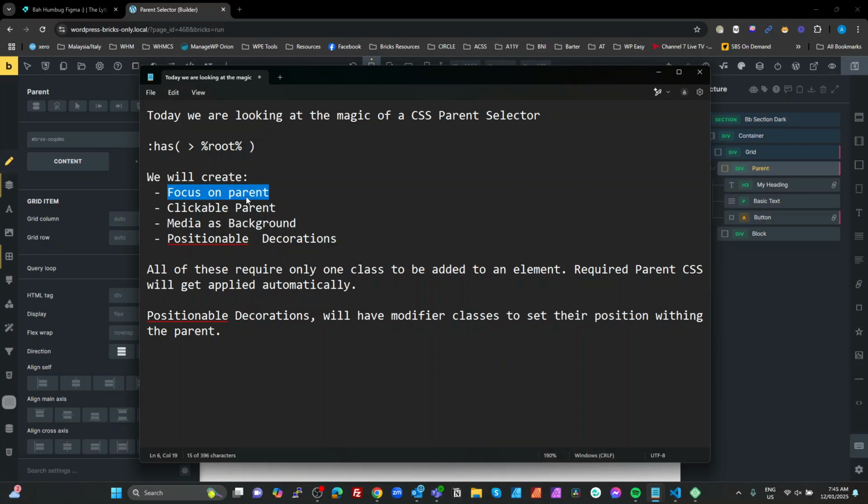Clickable parent, what we want to do is we want to expand the clickable area of our button or link. We want to expand the clickable area of that to fill our parent so that it looks like our entire parent container is clickable. Media as background, we want to have some sort of media, whether it's an image, a grid of images, or whatever it is. We want to position that to look like it is a background of our parent, and we want to move it with the Z-index right to the background so that it sits behind the content.